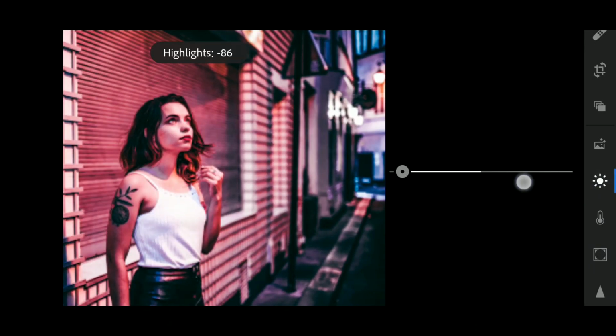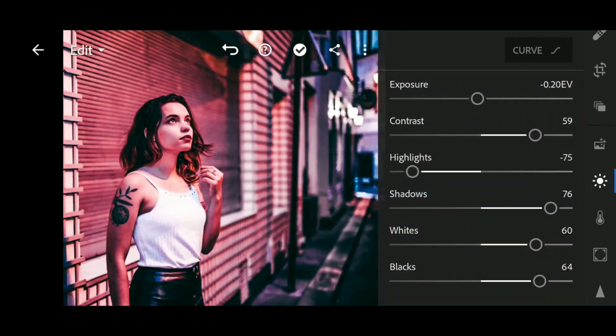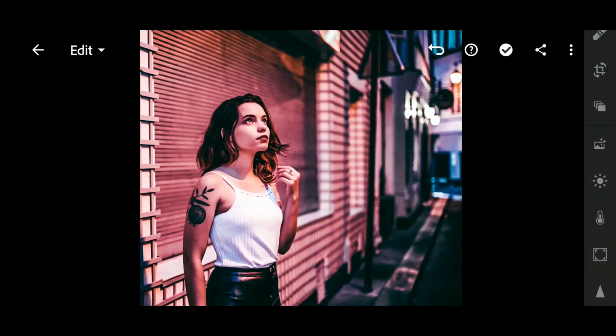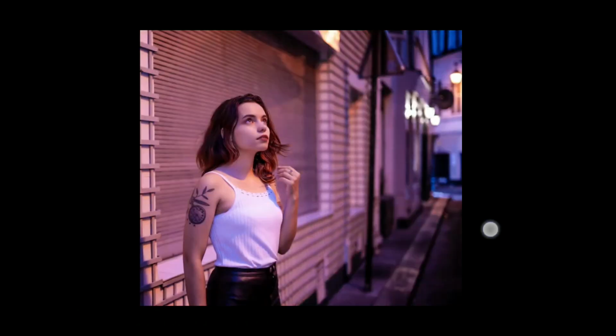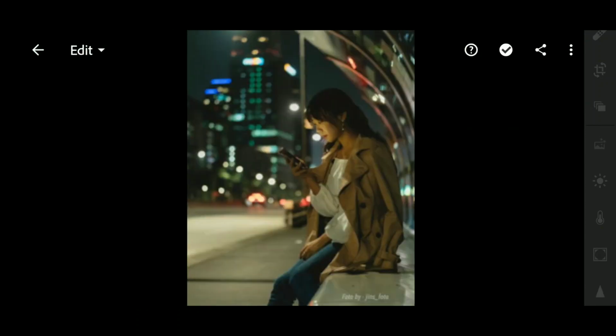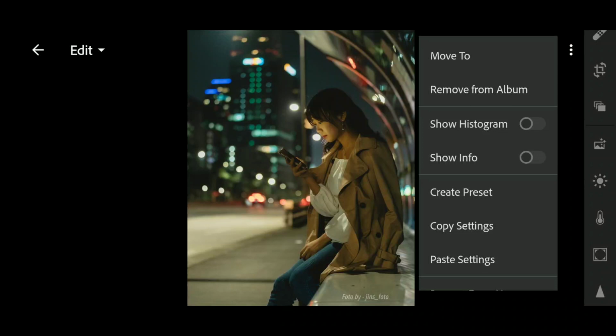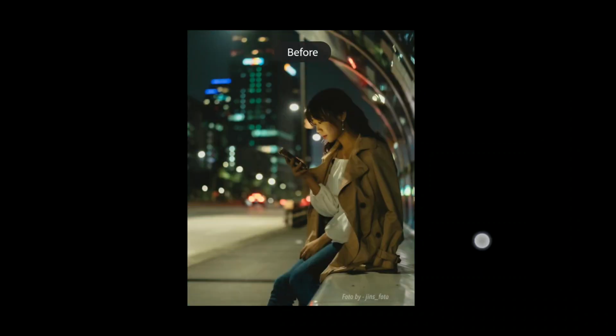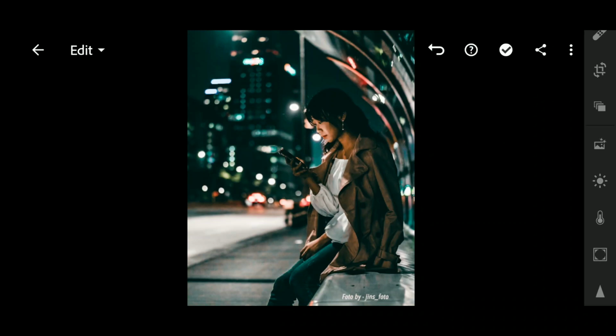I think I'm gonna bring down the highlight and bring down the tint. Like this, before and after. Also I'm gonna paste, as you can see, the before and the after. It's looking pretty cool.